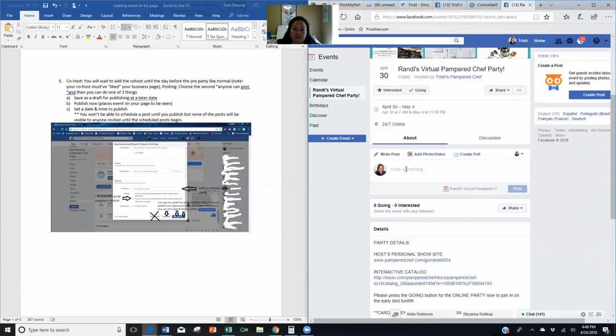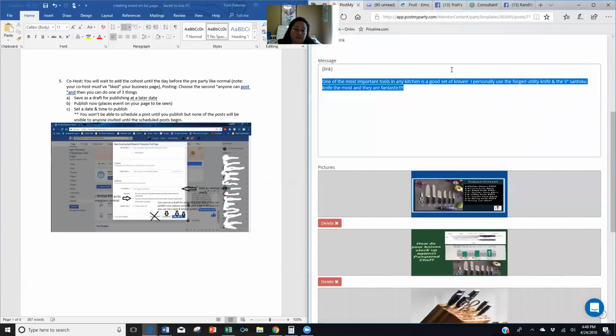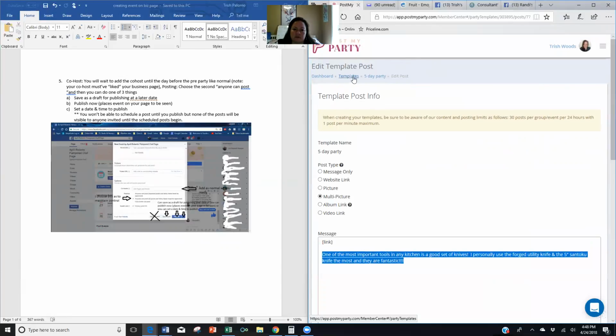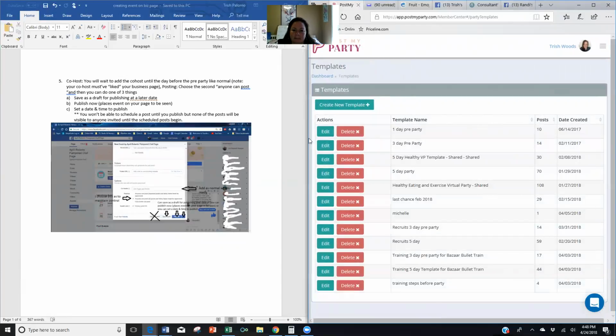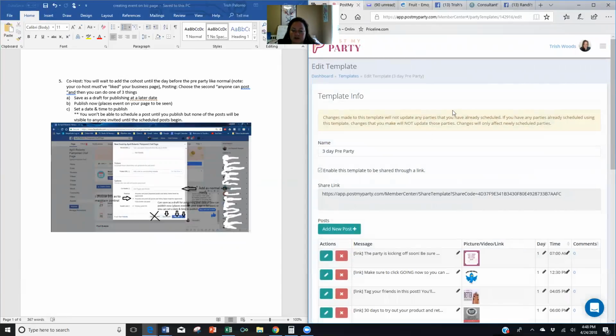Now here's where you can schedule a post, okay? So what you're going to want to do is pull up your Post My Party or wherever you have your template. I just had this one pulled up, so I'm going to schedule a test post. Oh, I take that back. This isn't a test one. This is a real party I'm trying to schedule here.